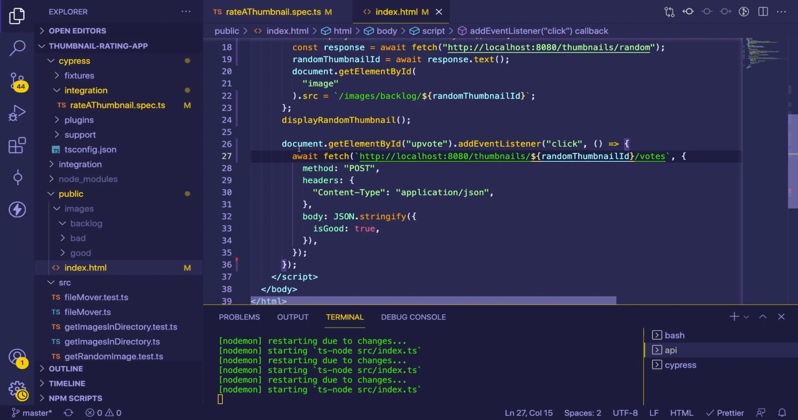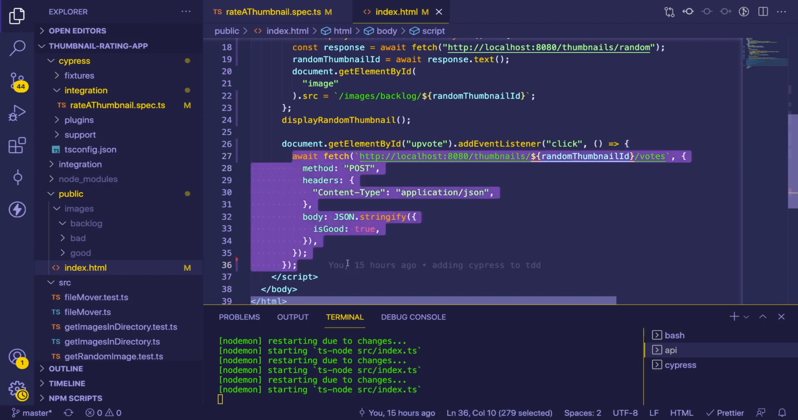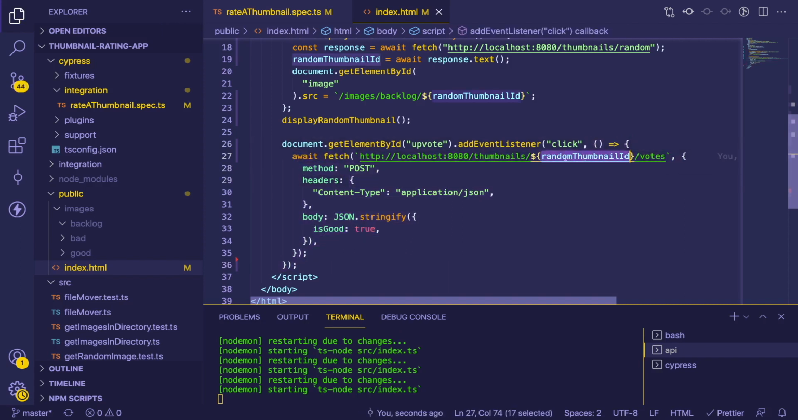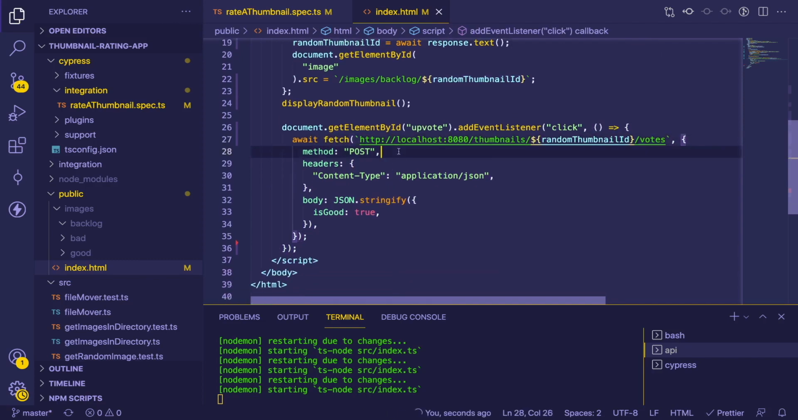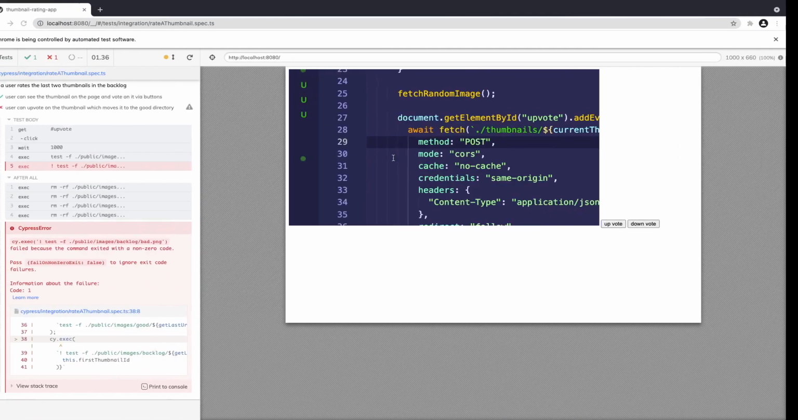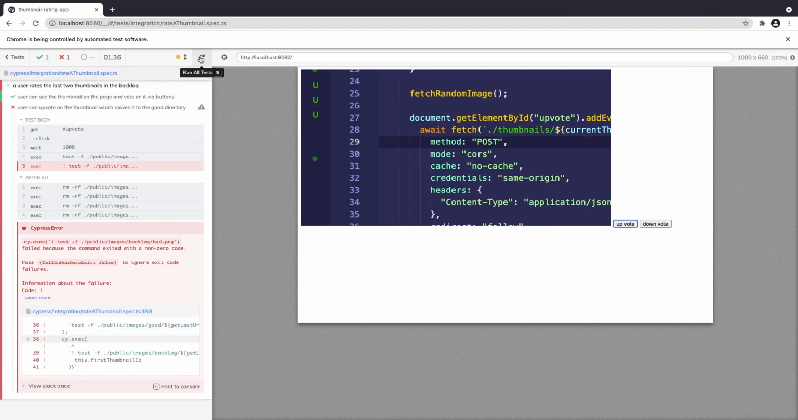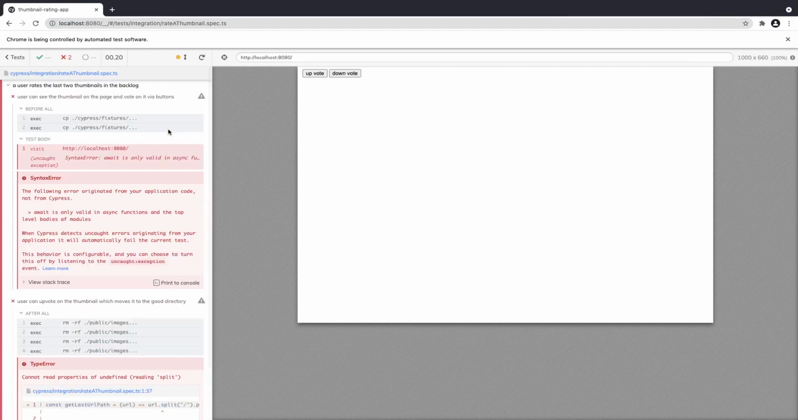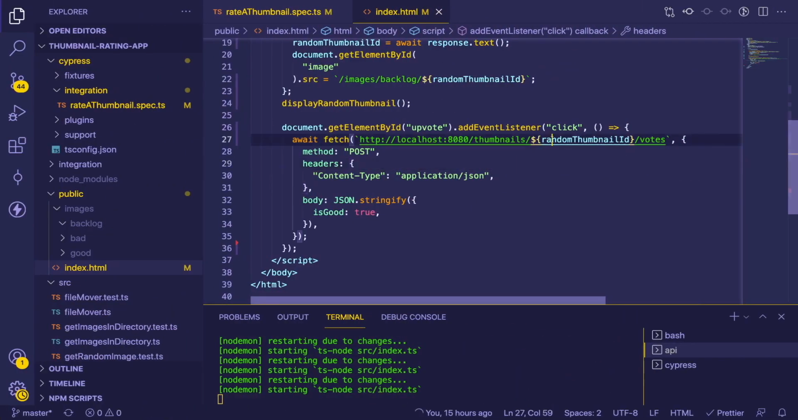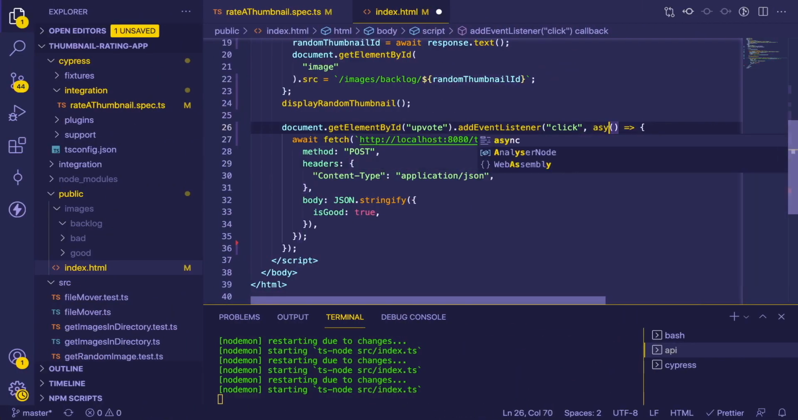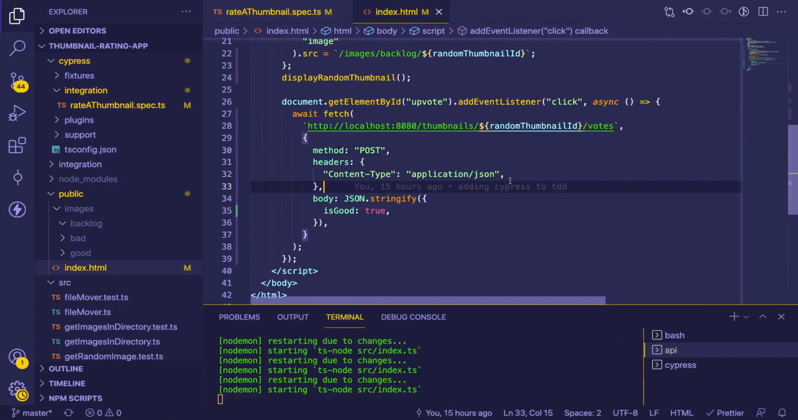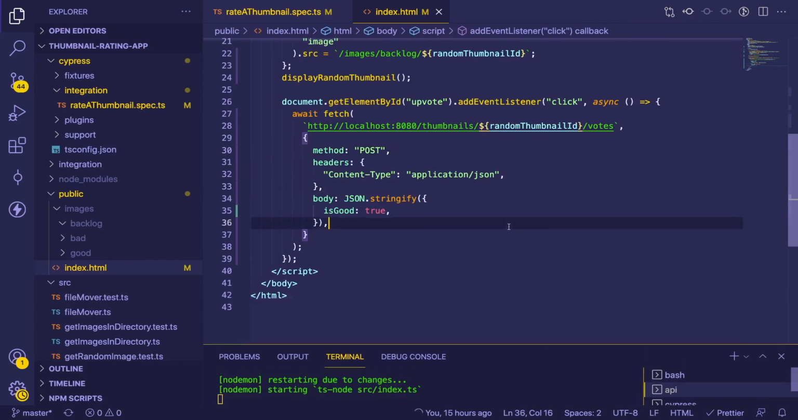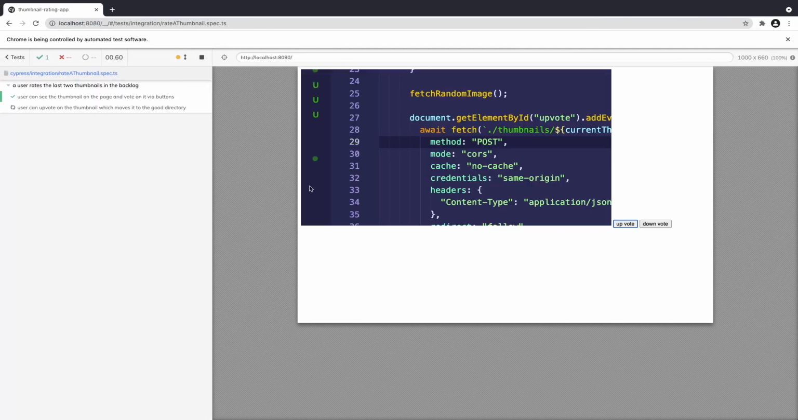At this point, this should do a request to the backend, vote that thumbnail as good, and then what we want to do is just verify that that file has been moved. So let's go ahead and rerun this and see what happens. Await is only valid on asynchronous functions, so I need to make sure that I put async here. And let's go back and verify that if we rerun our test, it should do something. Okay, that one's passing now.